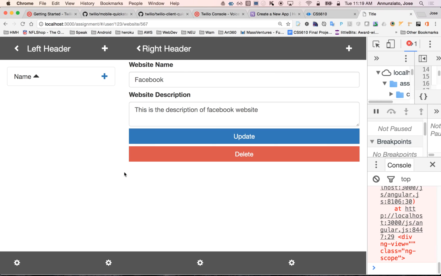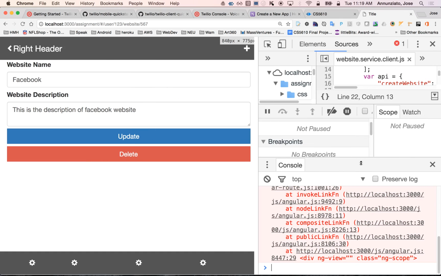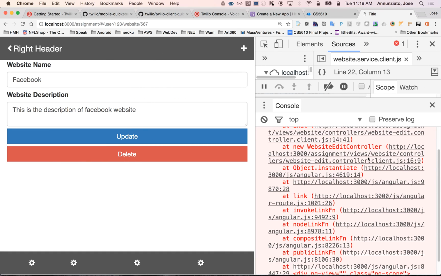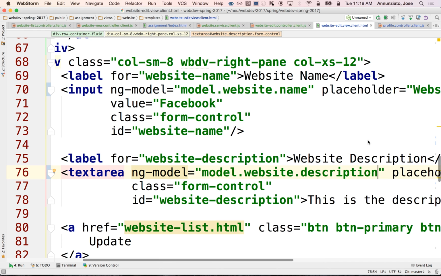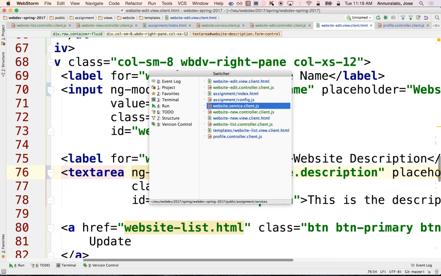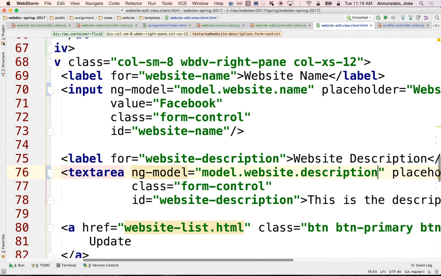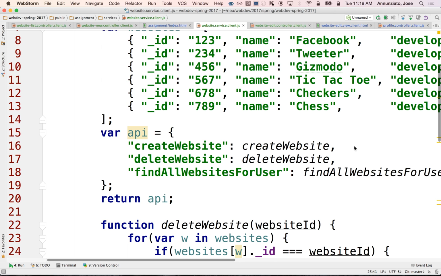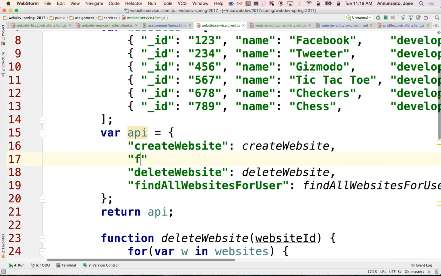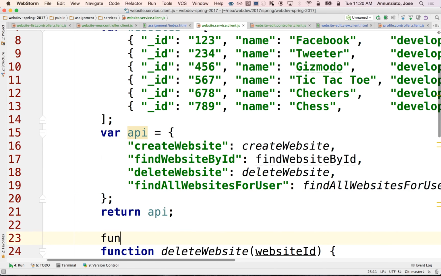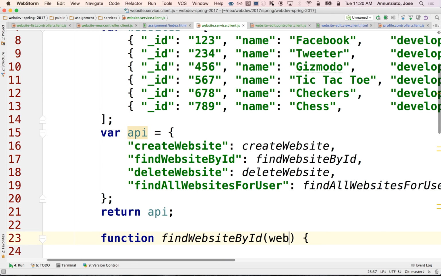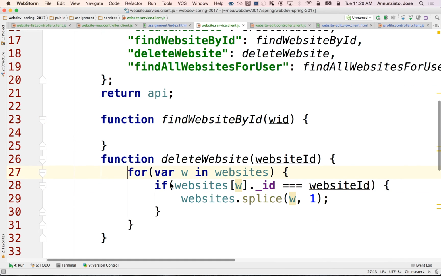Okay, so if we refresh, oops, something happened. Find website by ID. We don't have website by ID, so let's go implement that in the service. In the service, where is the service? There it is. So we'll have a find website by ID implemented in a function of the same name, which just takes the website ID and iterates over the websites until it finds it.